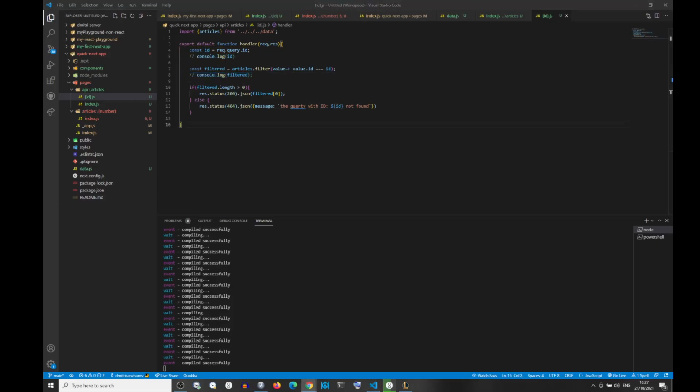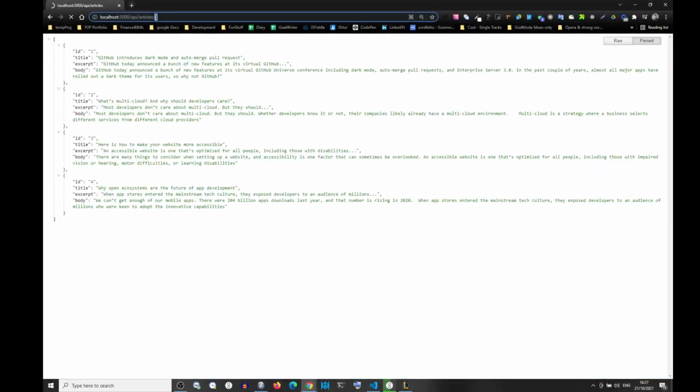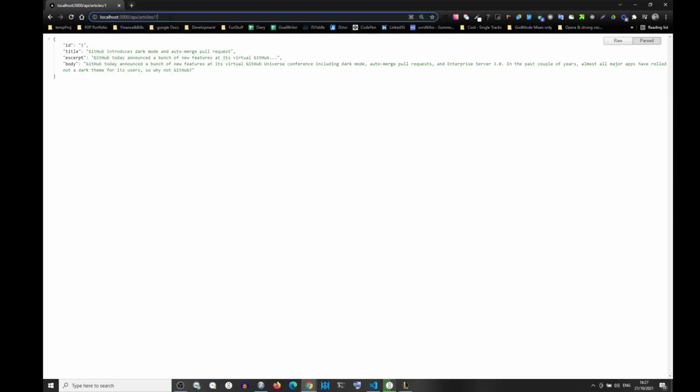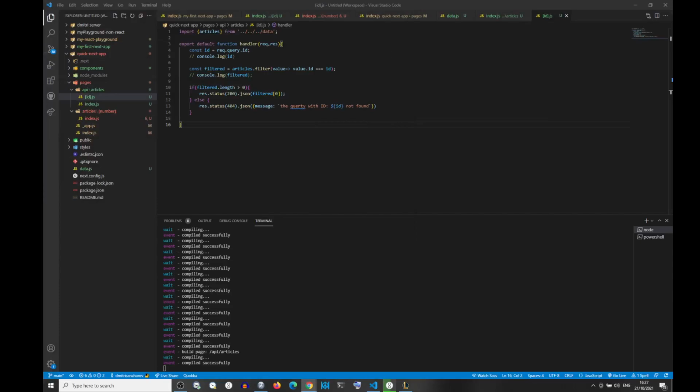And now let's test. So in theory, we put in articles, it shows us everything, right? We put in articles 1, it shows us 1. Articles 2 shows us 2. We put in articles 20, which doesn't exist. Message comes on. Boom, done. Okay, docs. So now we have the API working.